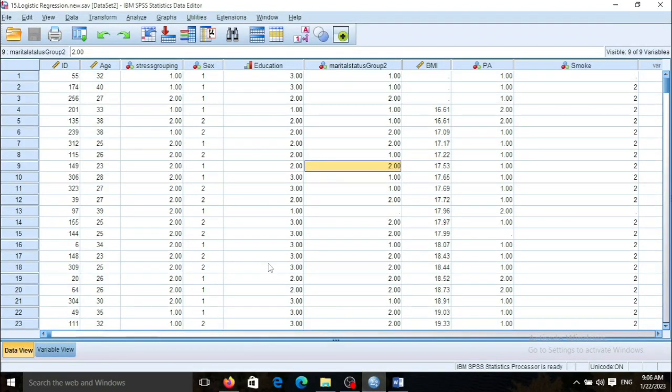Hello guys, this is research series, and in this session I want to teach you how to perform logistic regression.